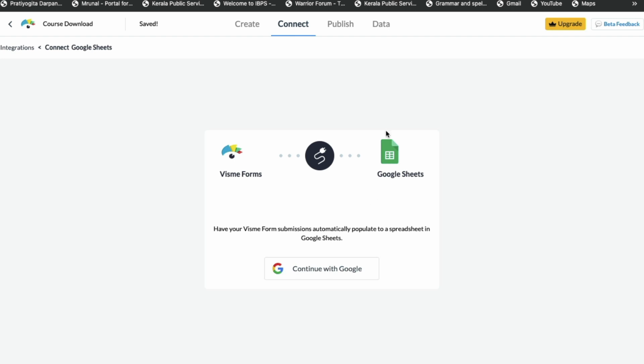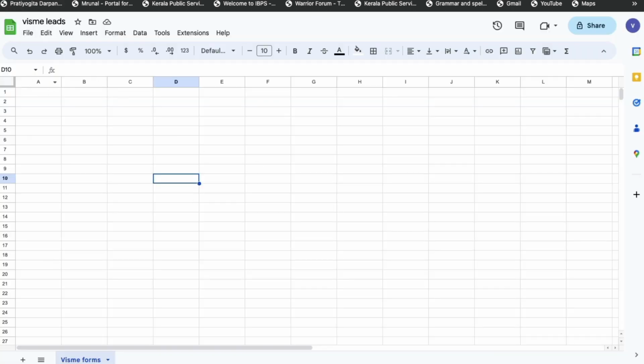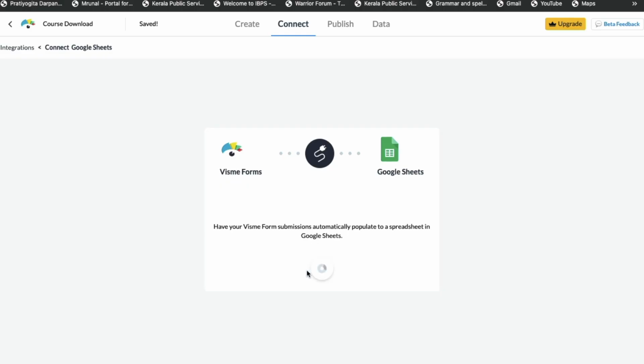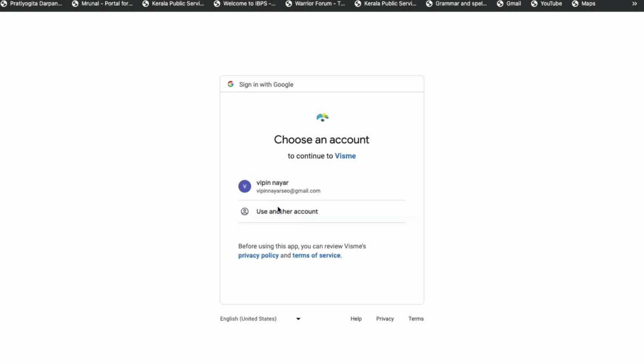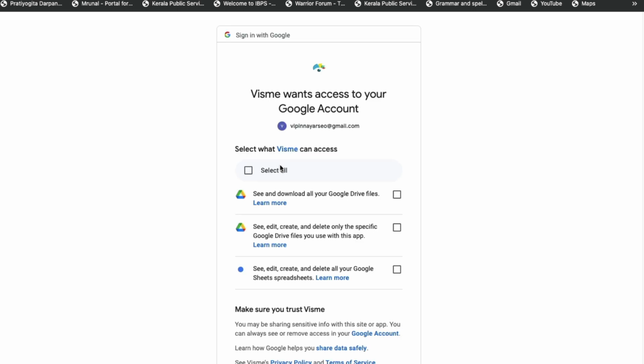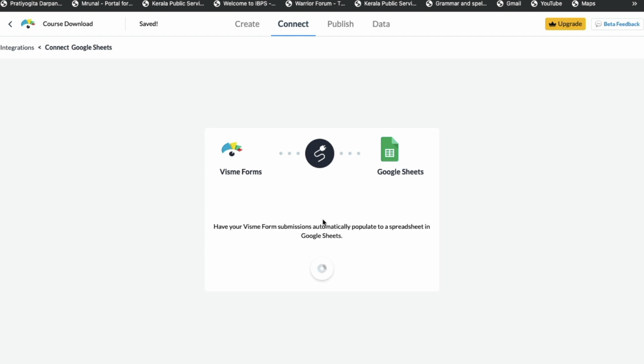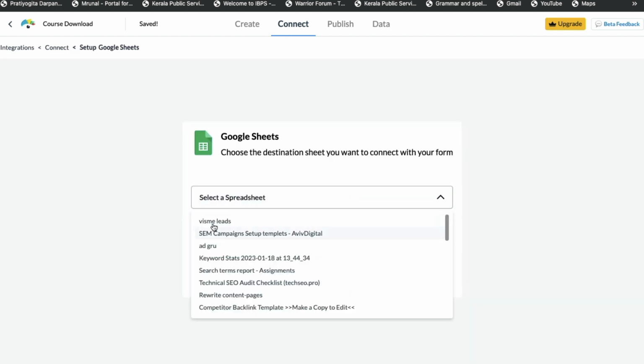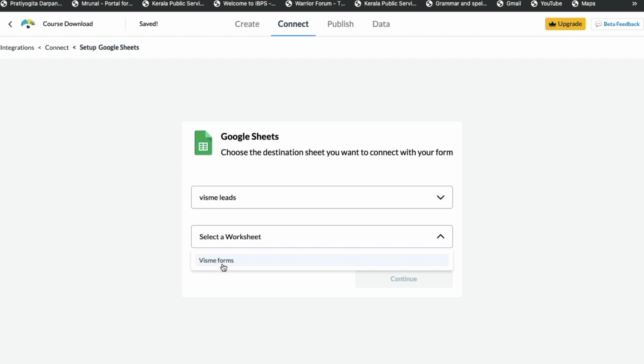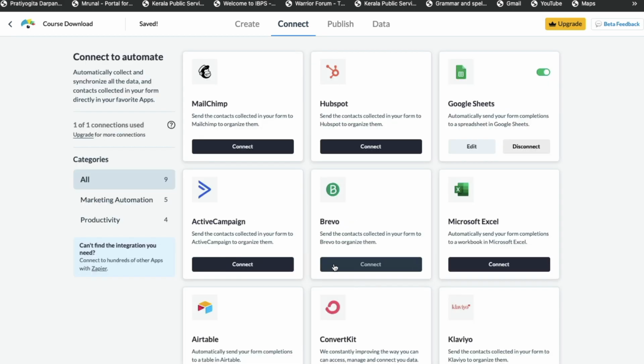So first, create a Google Sheet. Very simple Google Sheet, create one with a name and the form name. Then you come back here and continue to the Google. So very simple process, just connect your Gmail, give all access, complete access. So once you give access, it will show that okay, the Visme leads form is there, the Google form is there, the worksheet is there. Then all the leads that come will be updated in your Google Sheet.